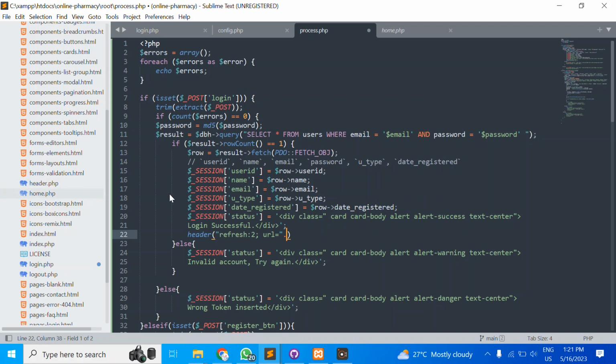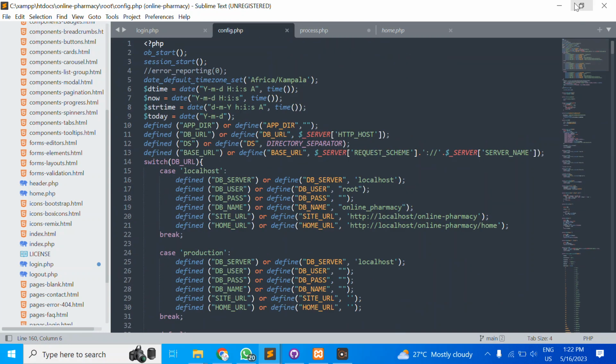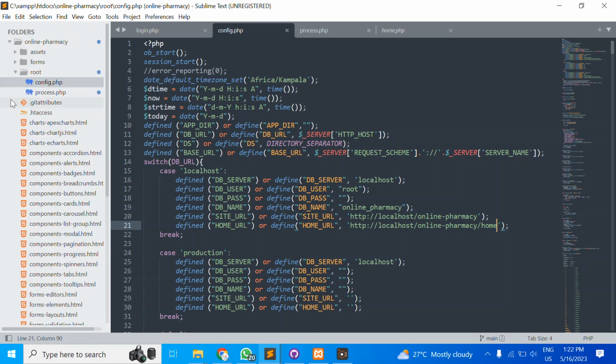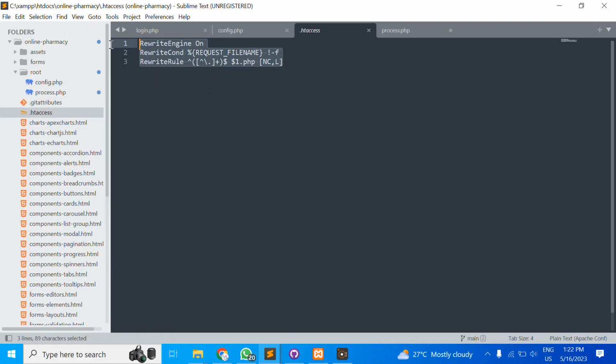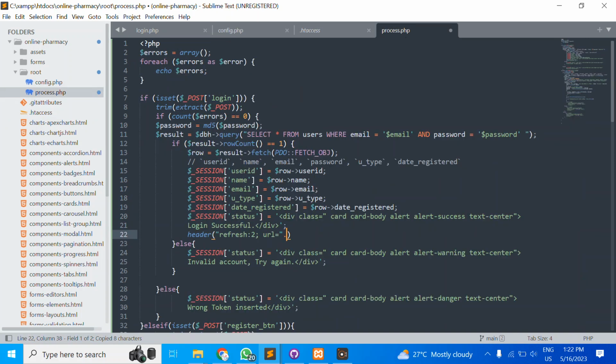Now I don't do those funny things. In my configuration, I already did that here. I think the home page is online pharmacy /home, and I already told it that anything dot PHP, I've removed it because of my htaccess. So I don't need to bother with that. Meaning I just need to pass this home underscore URL there, and I close out.